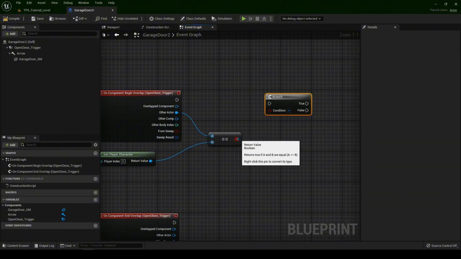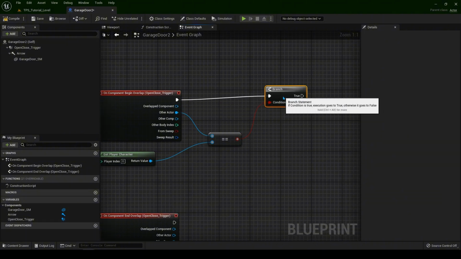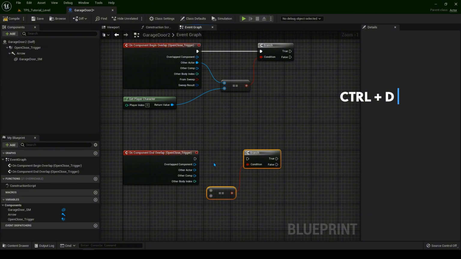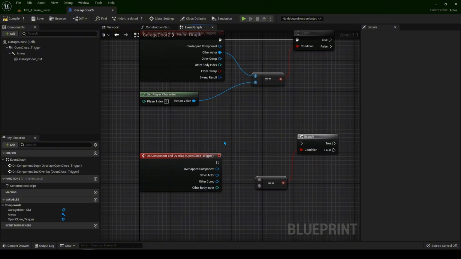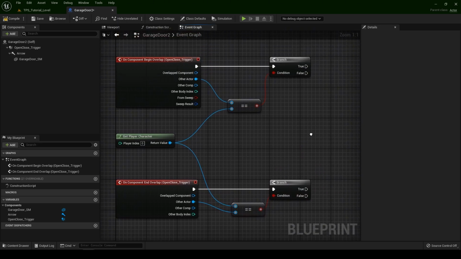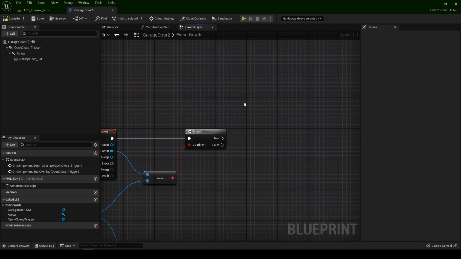If that's true, let's call a branch. Then we can open the door. So I can get this and Control D to duplicate. So you don't have to get this and duplicate and do the same. Instead, we can use this return value with this and this with other actor. Now to make it more clear, I will just put like this. So we want, when you enter the trigger box, to open the door.